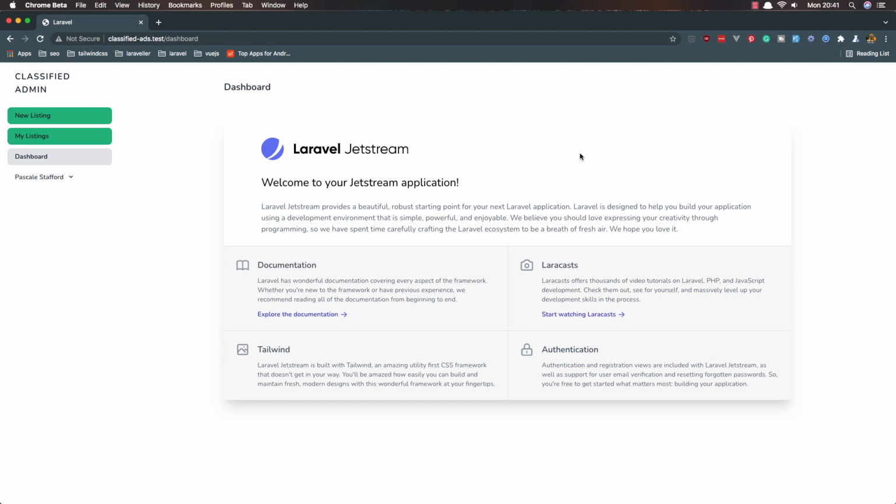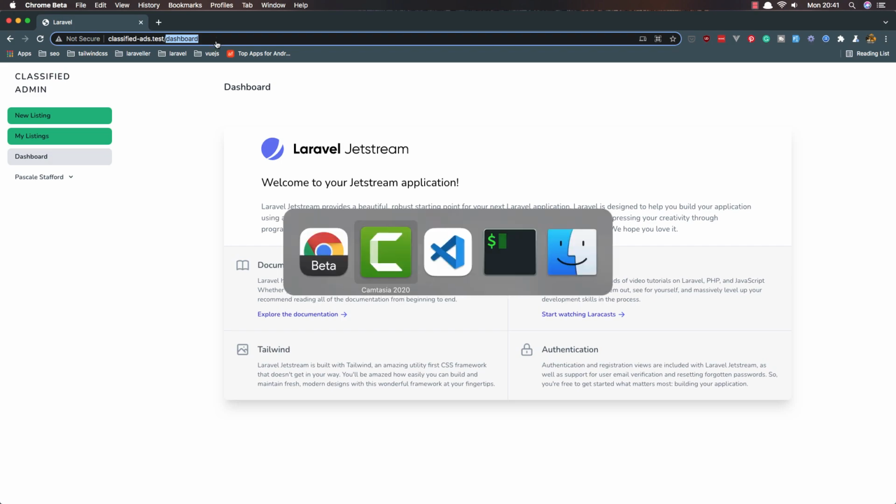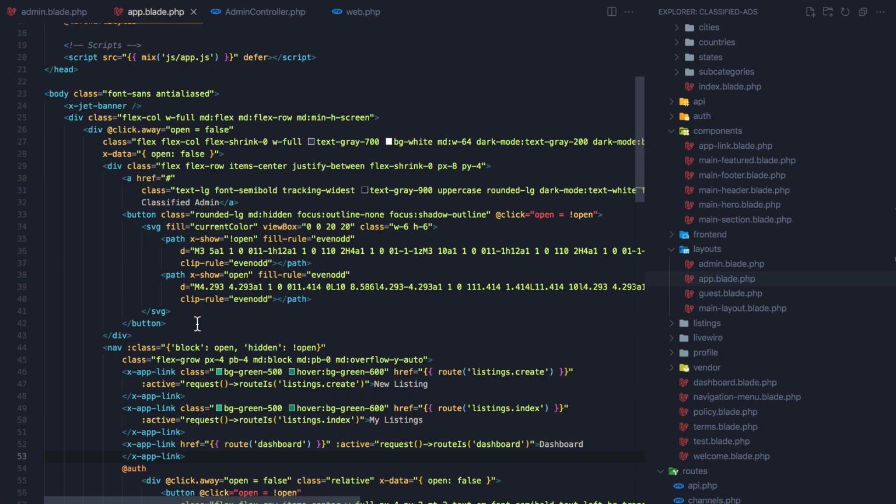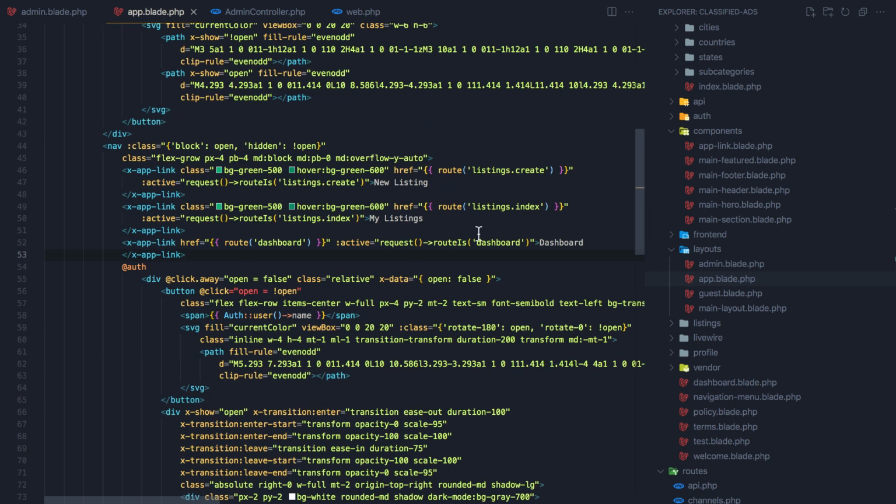Hello friends, so we are in part 2 now to create an admin panel. Here we are in the dashboard and we are logged in as the admin user. Here we don't show any links for the categories and so on, because we removed them from the app blade. So we have only the dashboard, my listings and new listing.